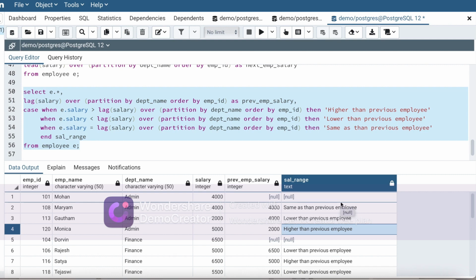I hope all of this was clear. There are a few other window functions as well, such as nth value, first value, last value, ntile, etc. If you would like me to make another video covering all the other window functions, then please leave a comment below. I'll try to do that.